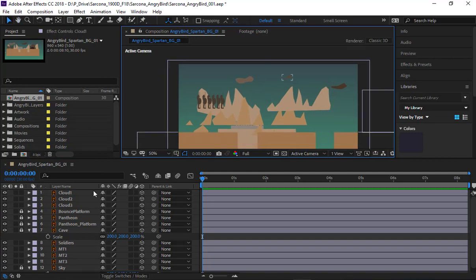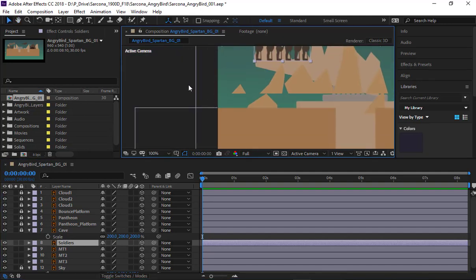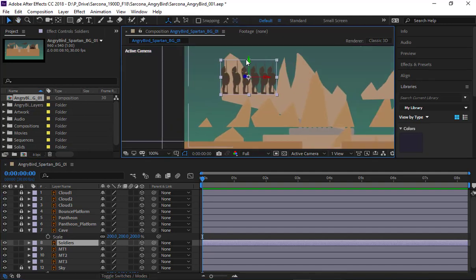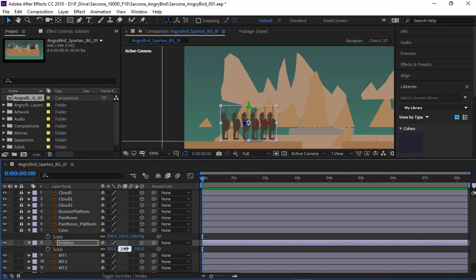There we go. And then because they're so far back, I'll probably actually duplicate the clouds and have like more big buckets of clouds, big areas of clouds. Lock those. Those are good. My soldiers should be at the same area as my bird, so they'll be right here. So I'm going to shrink or move these down. I'm going to scale them up to 200.